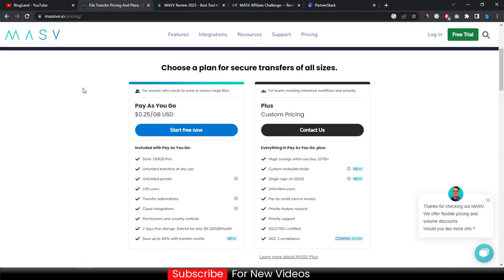In this plan you are getting 150 GB sent for free, unlimited transfer to any site, unlimited portals, 100 users, transfer automations, cloud integrations, permissions and security controls, and 7 days of free storage, extended for $0.10 per GB per month. Save up to 40% with transfer credits.